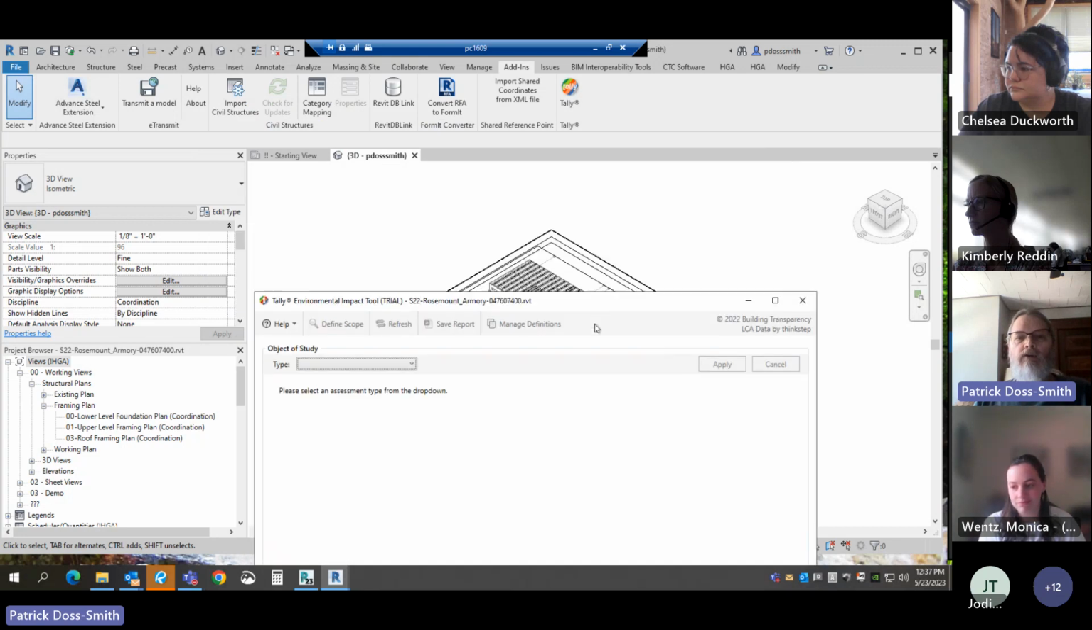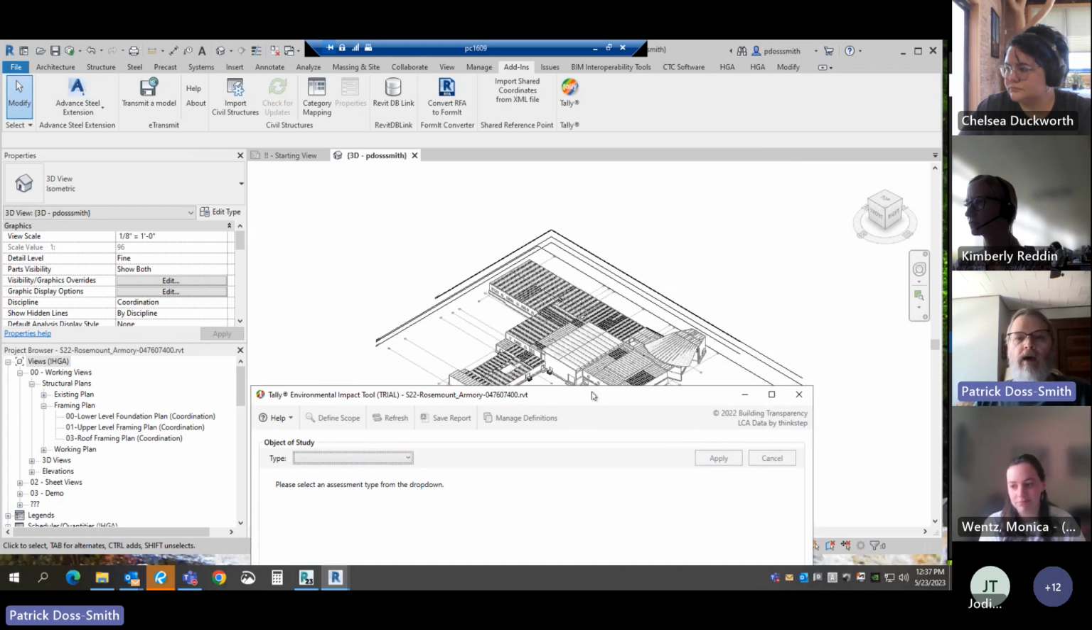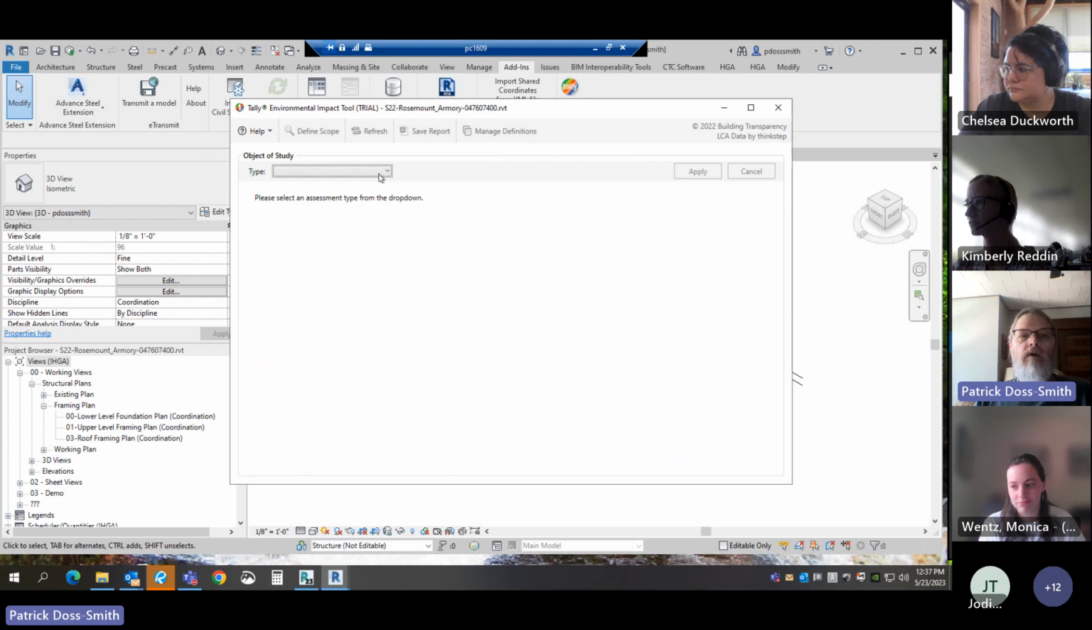So what Tally can do is, if you open up a 3D model or the 3D view, you can start a building study. And here I'm going to pause again. You can do a full building study. So if you're just going to do an actual life cycle analysis, you can do the design comparisons, and that was the base studies that were mentioned earlier.